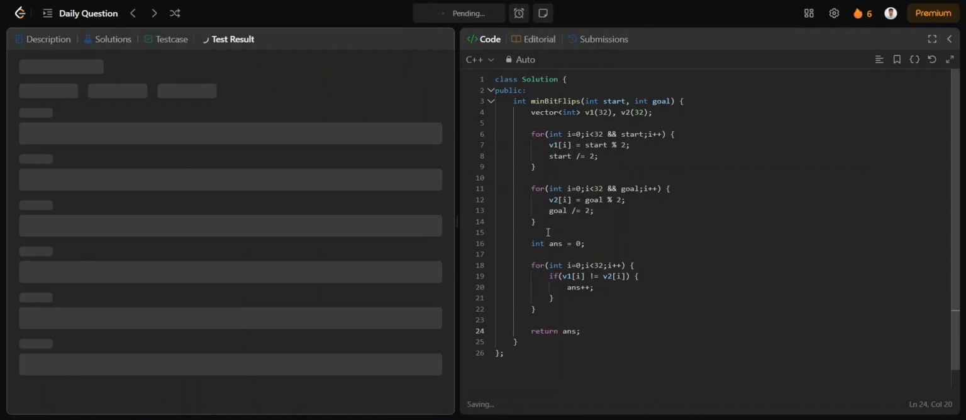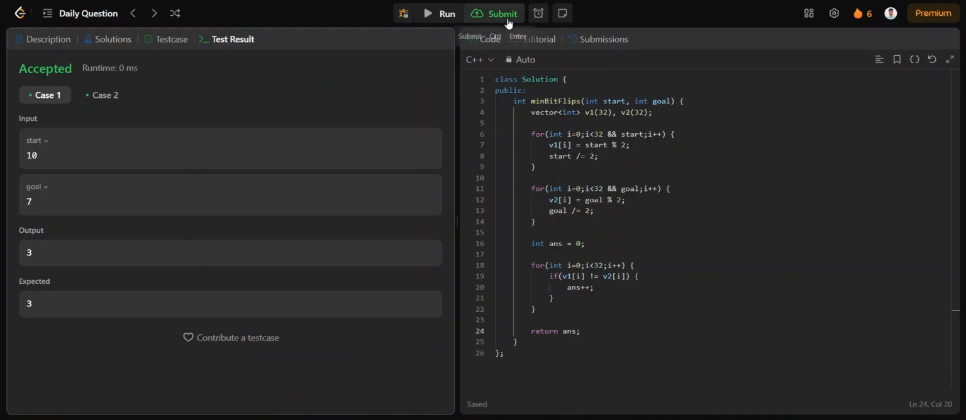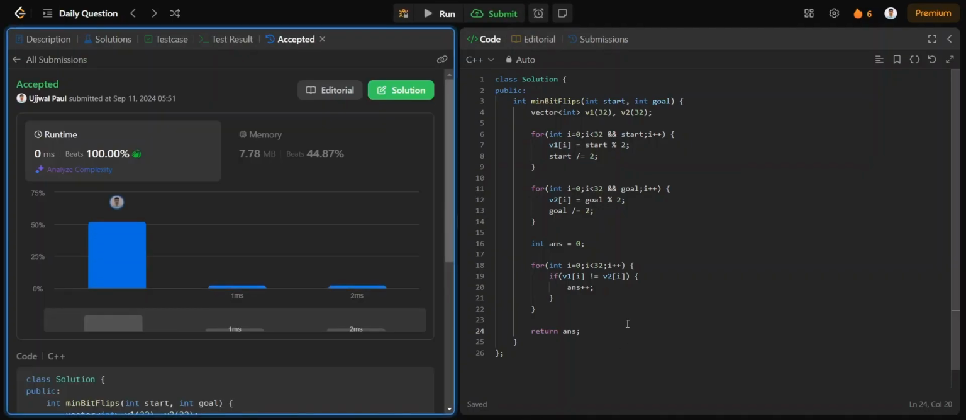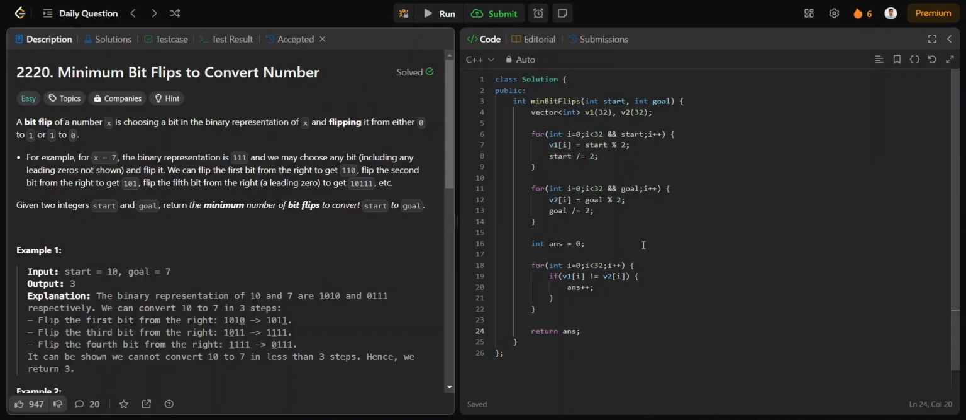So let's see will it work or not. It is accepted. Let's submit it. So you can see it is accepted. Let me discuss the time and space complexities of this algorithm.